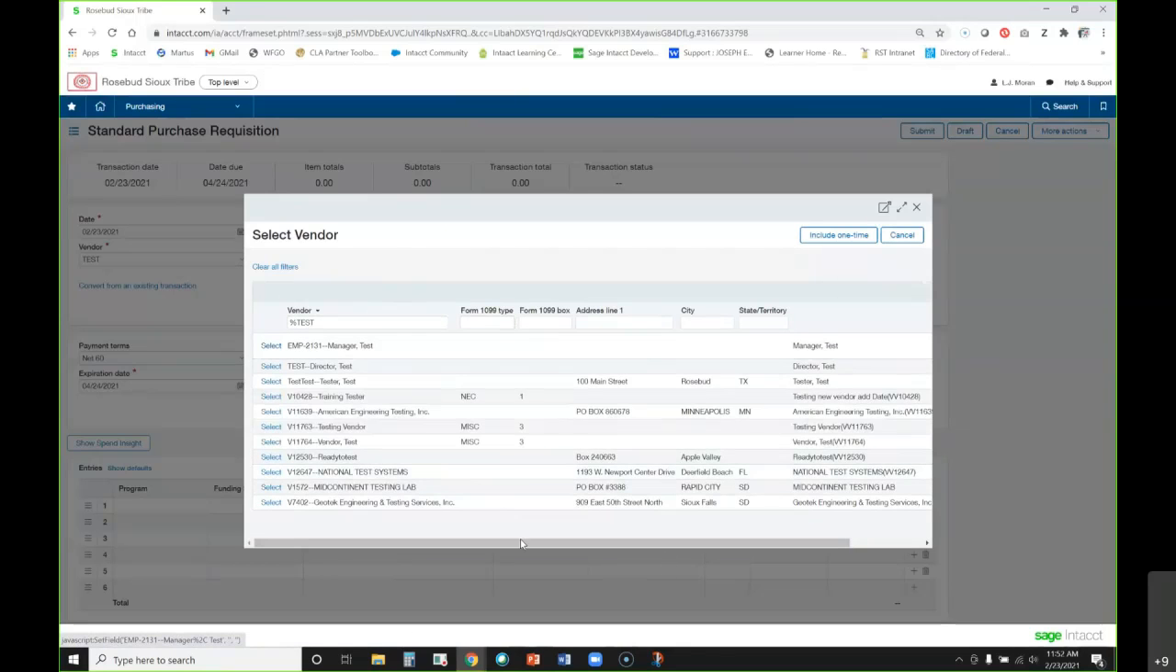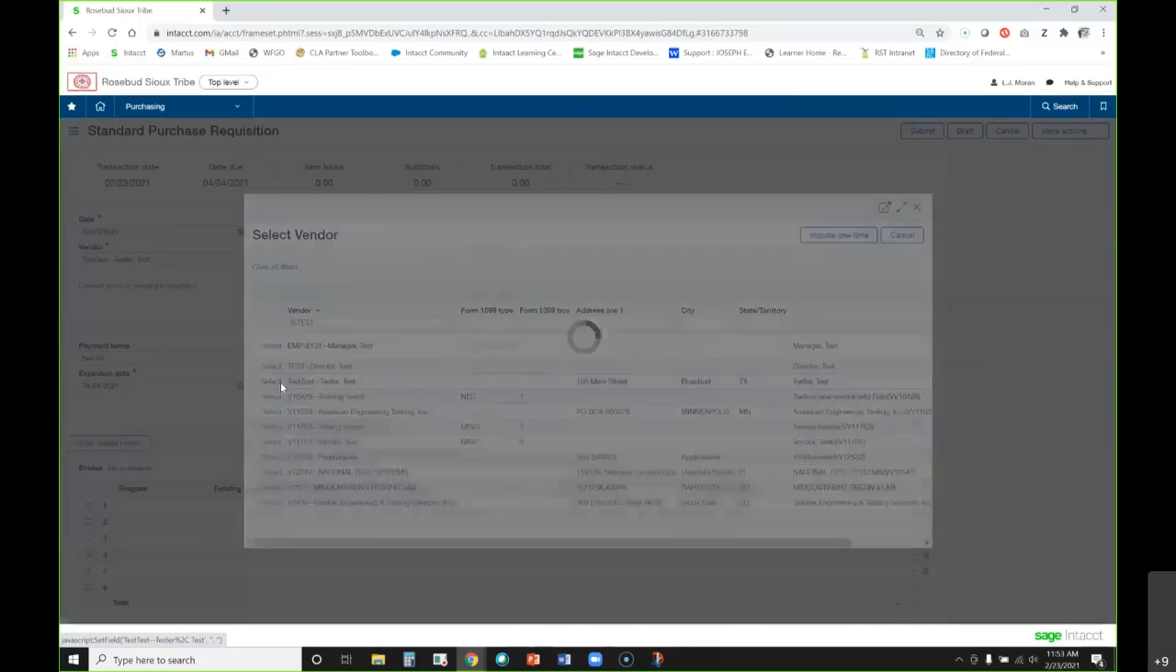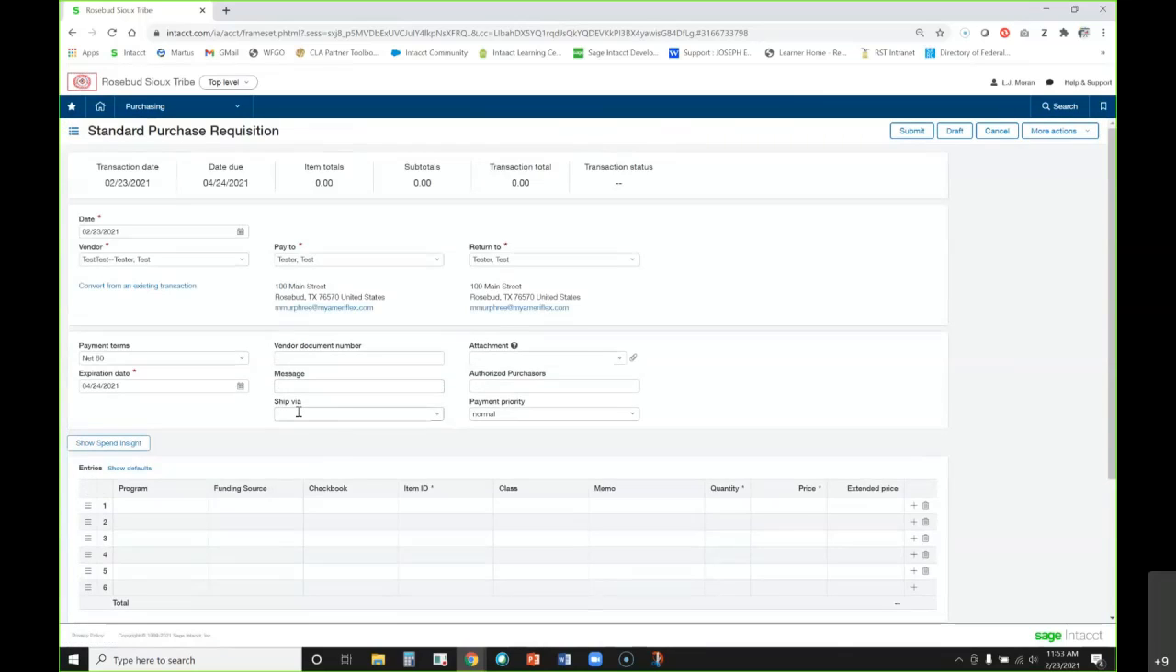So now our response has gone from 3 to 11. So we can see American Engineering Testing, National Test Systems, Mid-Continent Testing Lab, and Geotech Engineering and Testing Services have been added to this. So as long as this combination appears in the name, it'll bring that up for everybody. And so from there, we can select the vendor we want to use.